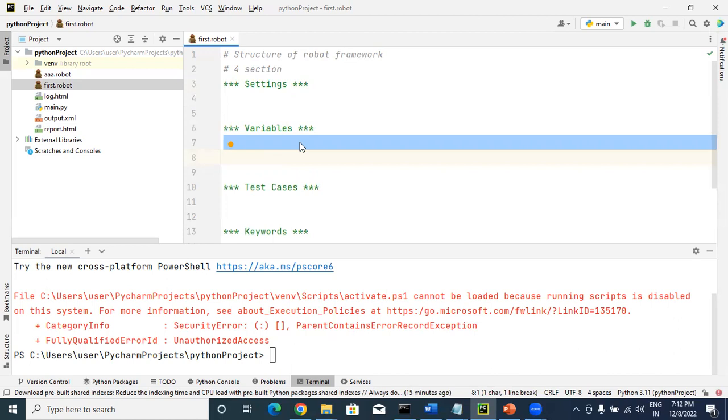That means sometimes you require a variable to be used in the entire script, so you will declare some of the variables. Under this section, you have three different kinds of variables. We will discuss them later, after completion of each and every section, one by one. That is the variable section.